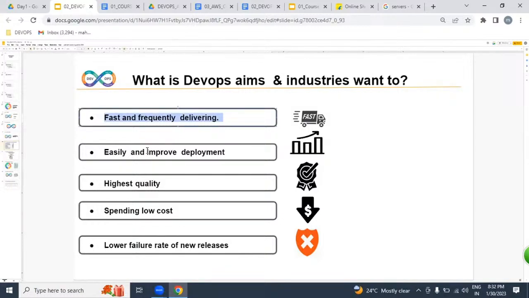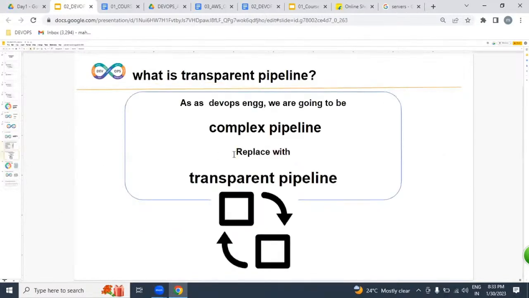And easily, we can improve the number of deployments with high quality, low cost, and low failure rate. These are all the major advantages of using the DevOps process. So once you step into a company as a DevOps engineer, what exactly are the roles and responsibilities?